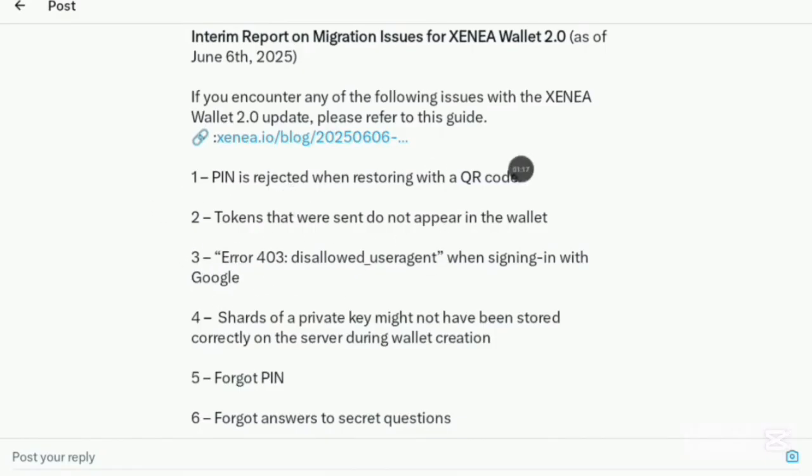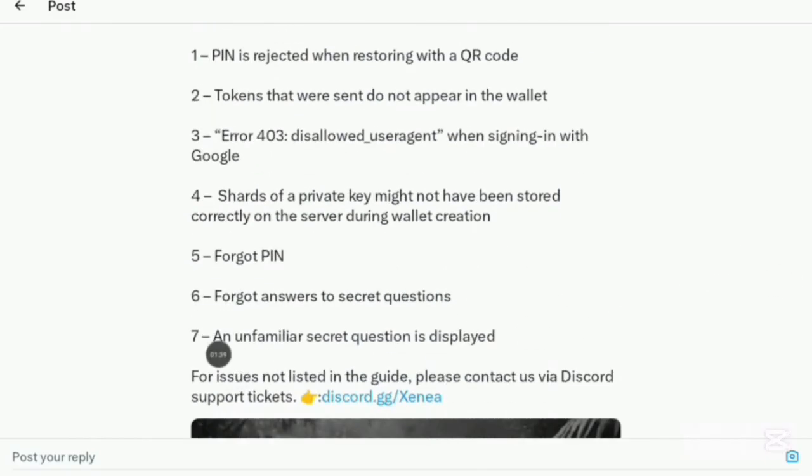The first one is PIN is rejected when restoring with a QR code. Number 2, tokens that were sent do not appear in the wallet. 3, error 403 disallowed user agents when signing with Google. 4, shards of a private key might not have been stored correctly on the server during wallet creation. 5, forgot PIN. 6, forgot answers to secret question. 7, an unfamiliar secret question is displayed.